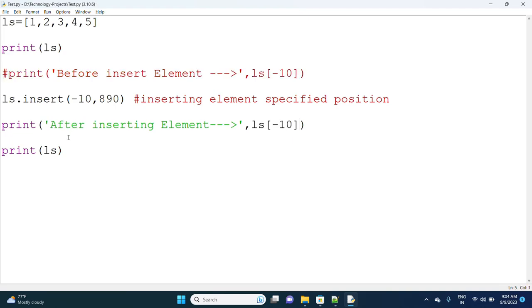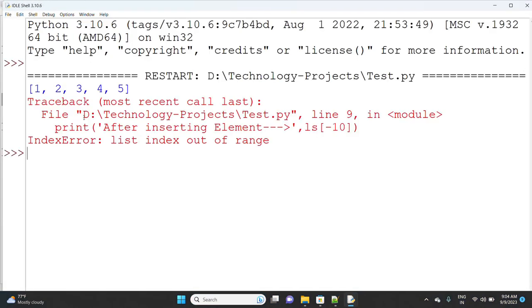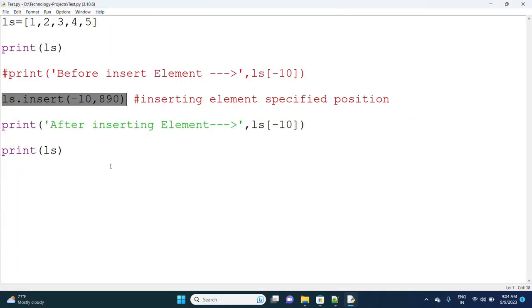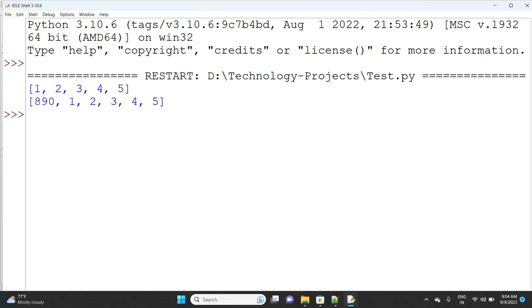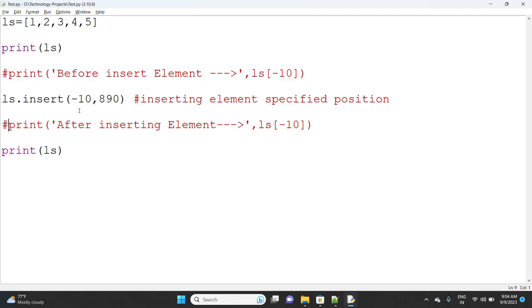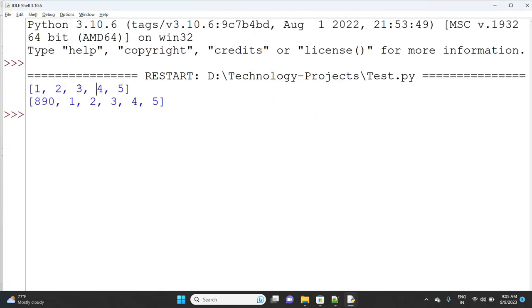Okay, now I'm inserting an element at the -10 position. So here also it is saying insert at -10, and the element is not available. Now observe the real program. See, if you observe here, 890 is added here because -10 means -1, -2, -3, -4, -5. So in that way it will consider. That's why it added in the starting direction.